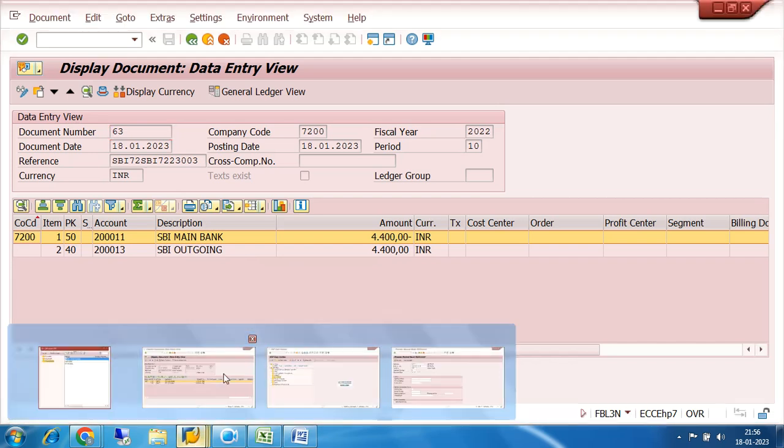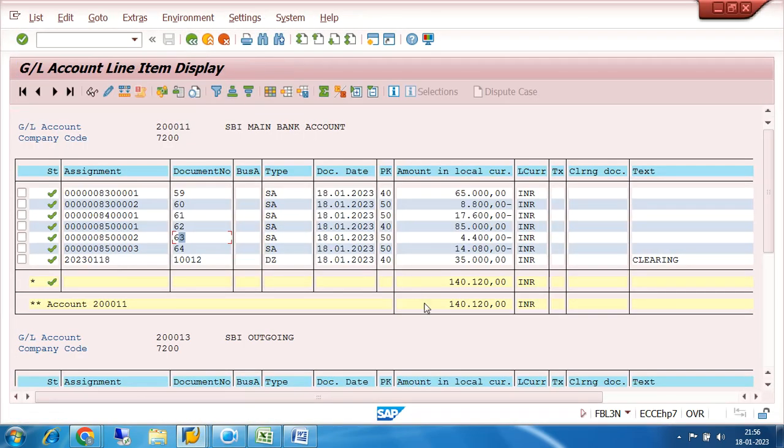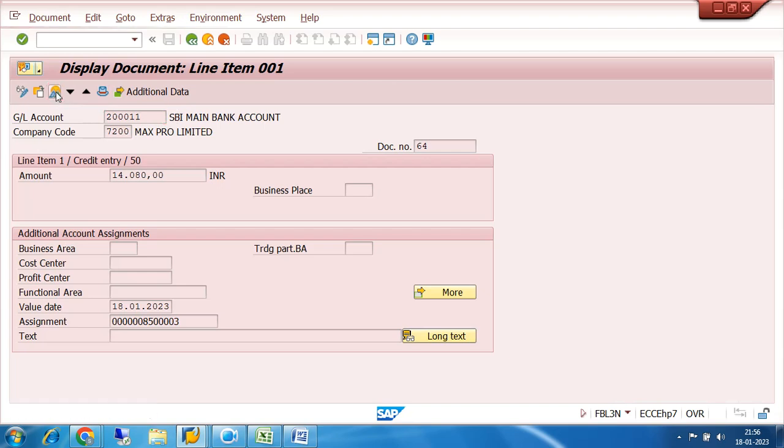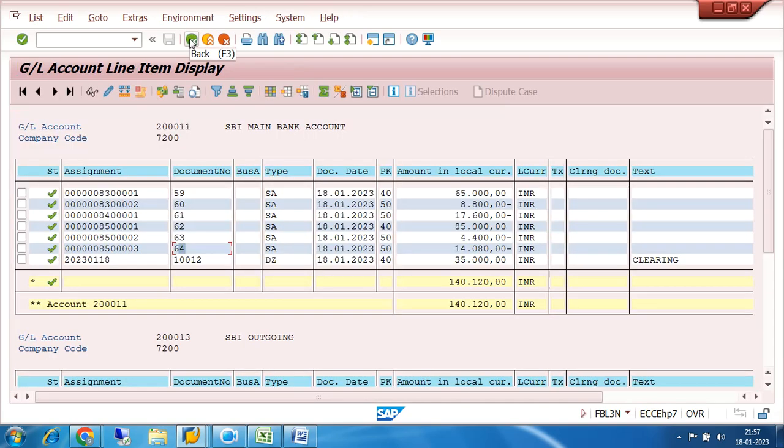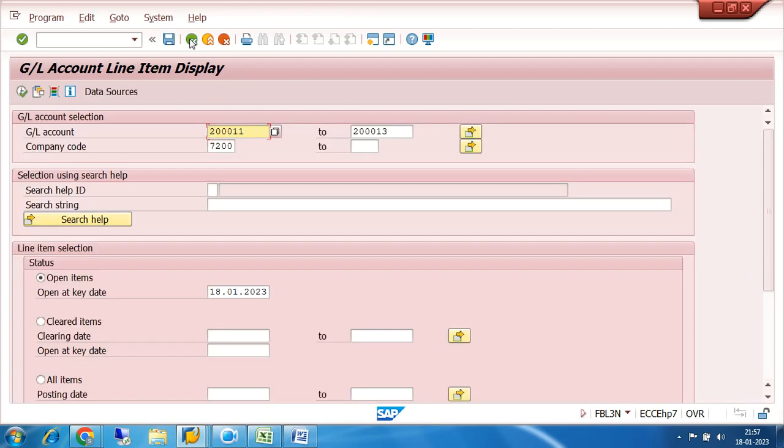So 4,400 is also cleared now. Similarly, this 14,080 is also cleared. Previously it was not cleared. It was appearing as open in the outgoing account, SBI outgoing. Now this item is cleared and the bank balance is reduced. So I have demonstrated only 3 transactions for the bank reconciliation, but it can be applicable for 100 or 1000 transactions.